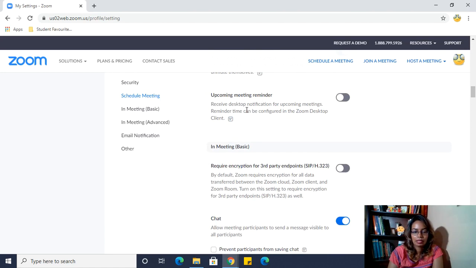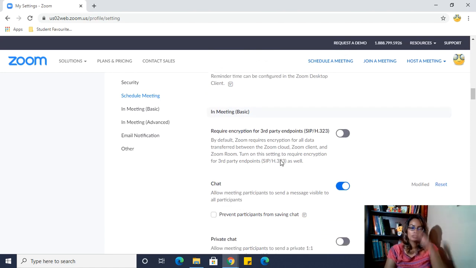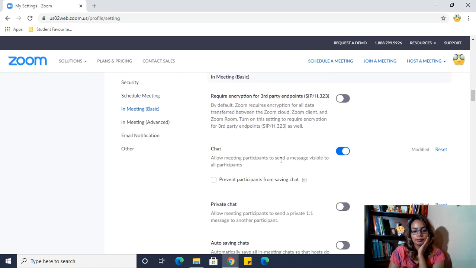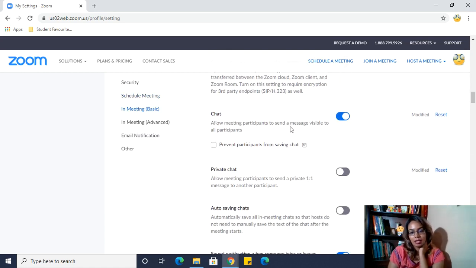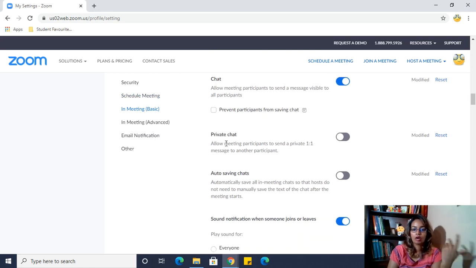Send meeting reminders. It's up to you. So you can set up a calendar if you wish. The chat. So the chat allows participants to send a message visible to all participants. Allow for private meeting participants to send a private one-on-one message.